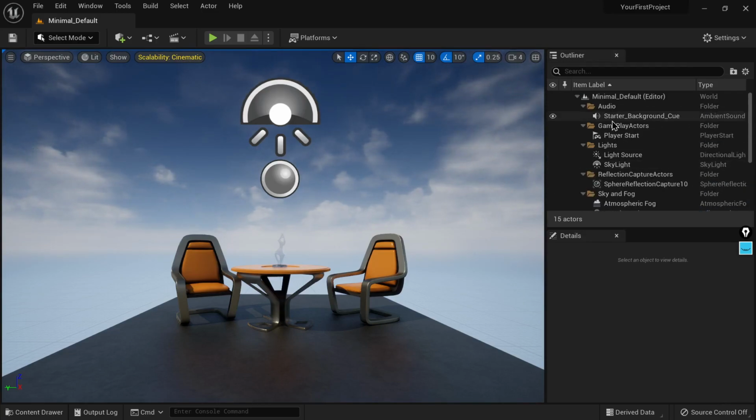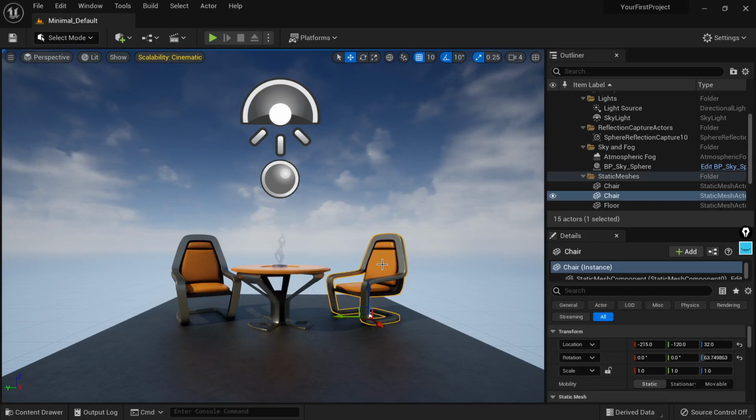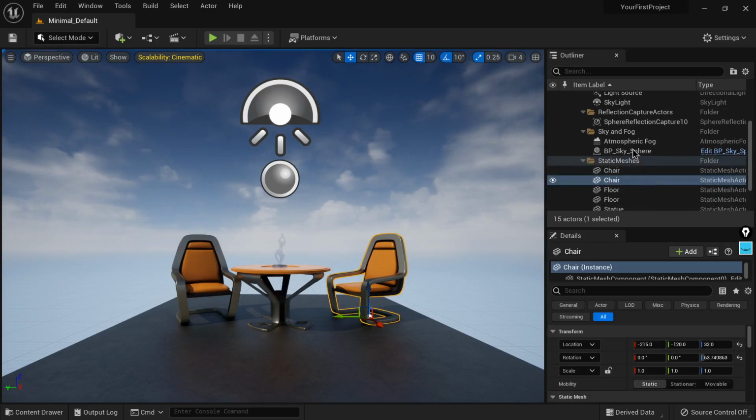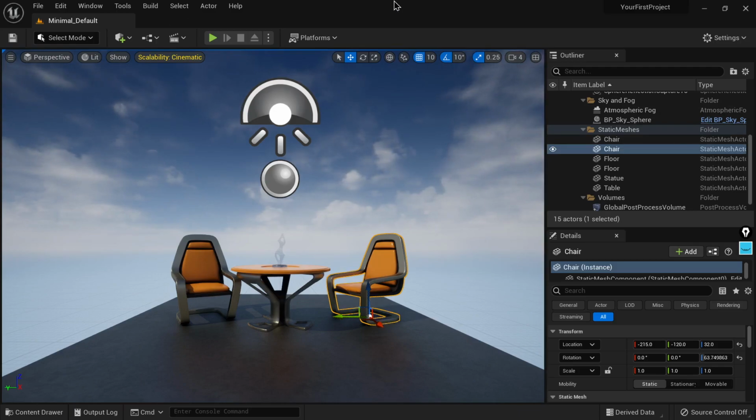Then we have the outliner. Notice anything I select inside the viewport will be highlighted inside the world outliner and vice versa. The world outliner panel displays all the actors within the current level in a hierarchical tree view.